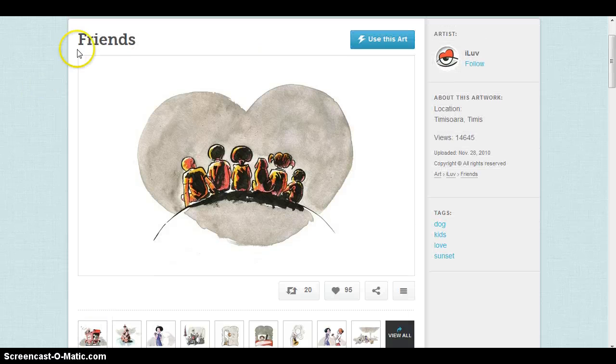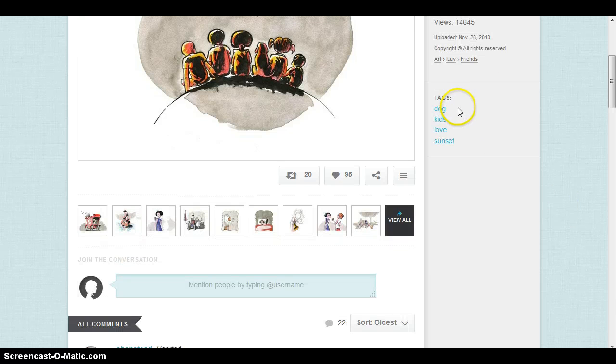This artwork is titled Friends. And if you look at the page, you're going to get a lot of information. For instance, on the top right hand side, it's going to tell you who the artist is. And once again, it's going to let you follow them, and it will keep you updated on whatever new projects they do. They're going to tell you how many people have viewed it, when it was first uploaded, and other tags or names under which you will be able to find it. Once again, you can repost it, heart it, share it, or categorize it. To view all the artwork under this tag and by this artist, you hit view all.